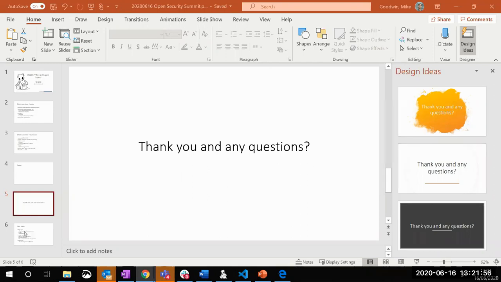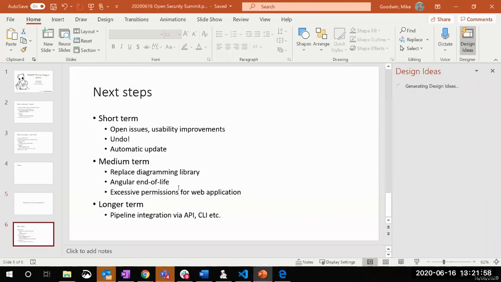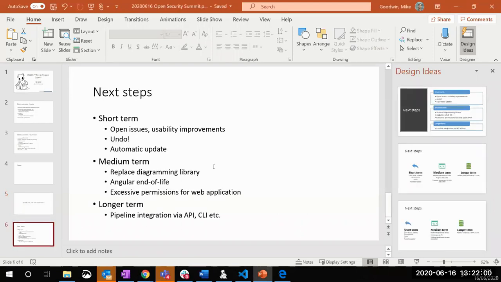So if I just very quickly talk about what the next steps for the project are. If there are any questions, you can still put them in the chat for the next few minutes. I think my Twitter and email address are on the speaker notes for the summit anyway, so you can contact me there, or obviously put issues on GitHub. We're very open to issues, even more open to pull requests. In terms of the next steps, I've broken them down into short, medium, and long term.